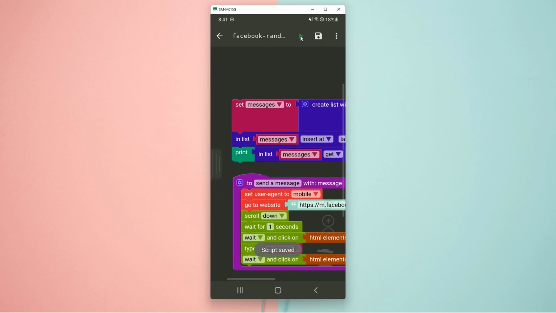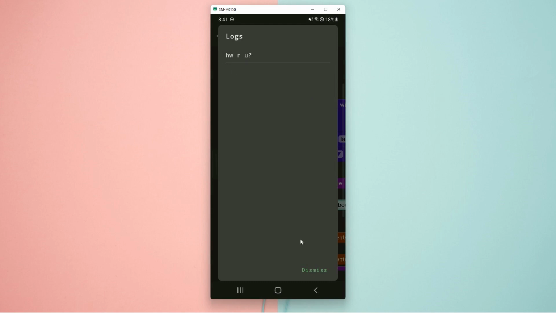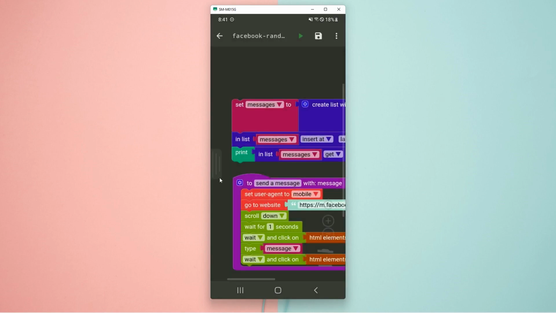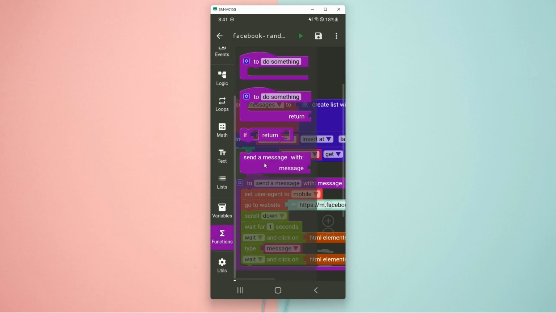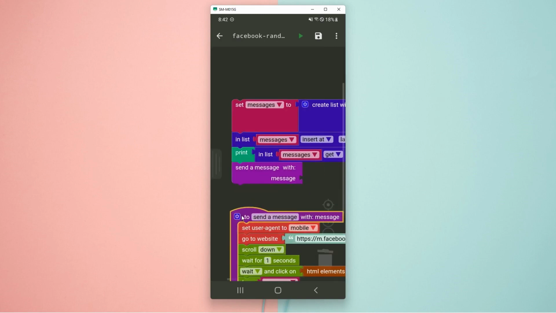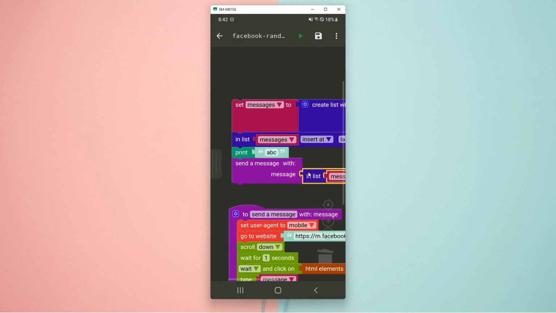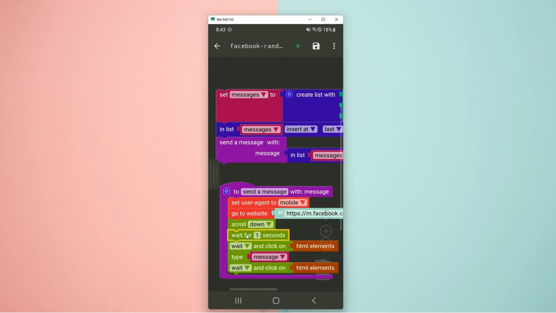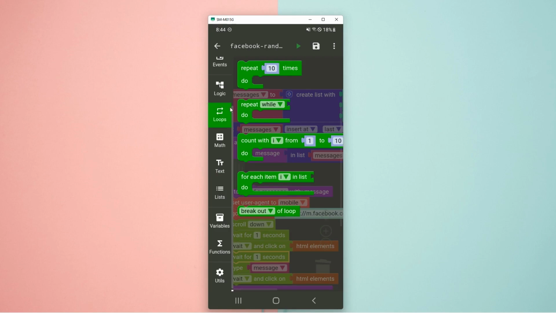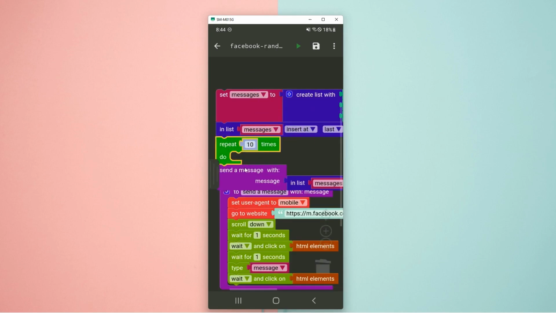Let's run a couple of times to see if it is giving us a random value. Alright, it is giving us random values. Let's remove the print block and call the function with a random message. I am going to wait for 1 second before we start typing, to give some time to bring the message box to focus. Let's use the repeat block to send the random messages 10 times.